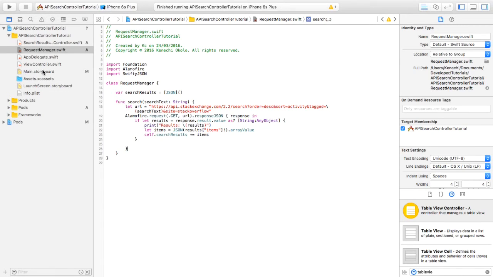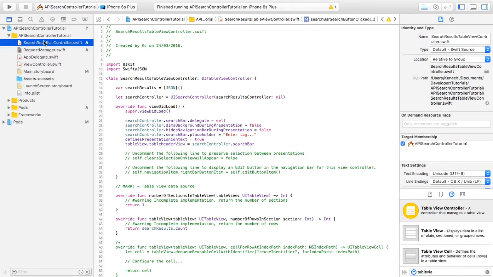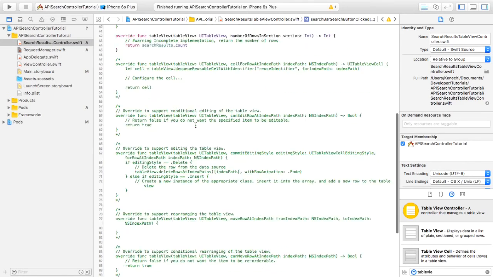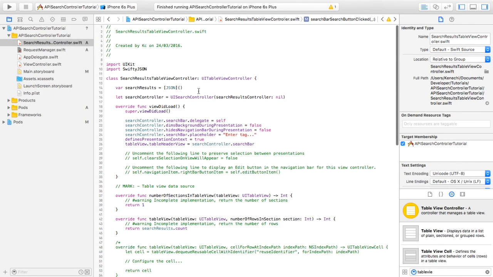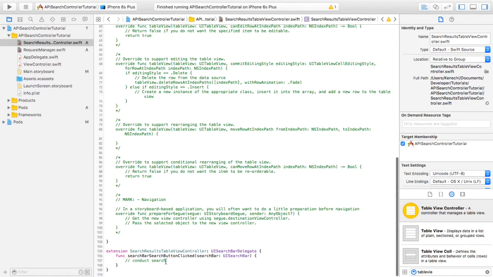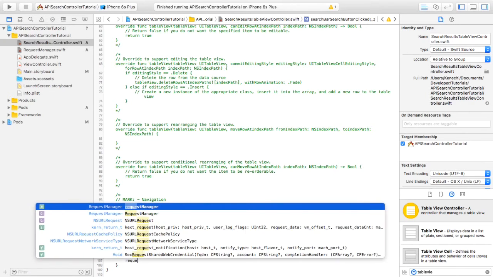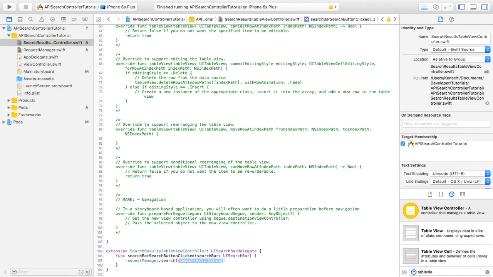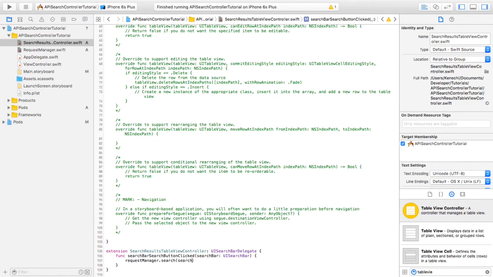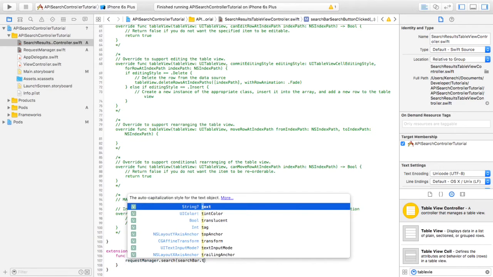Then what we need to do is head over to our search results controller, and we need to get an instance of that class we just created. So let requestManager equal RequestManager, initialize that, and then head down here and type in requestManager.search, searchText, no, sorry, searchBar.text.